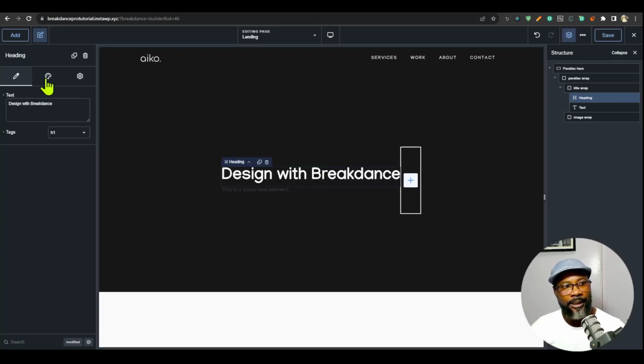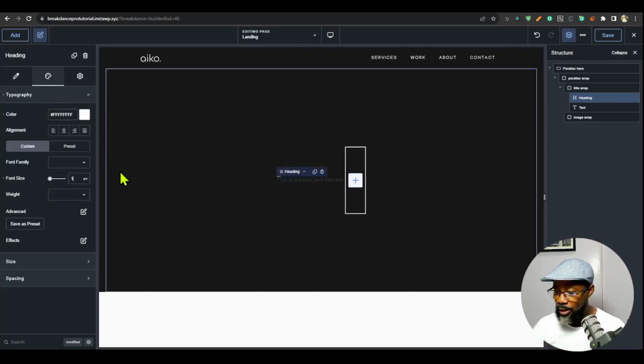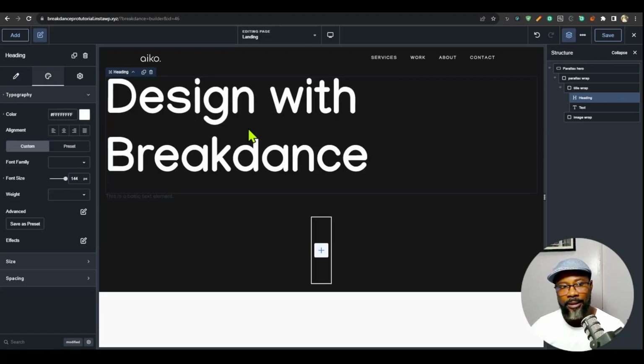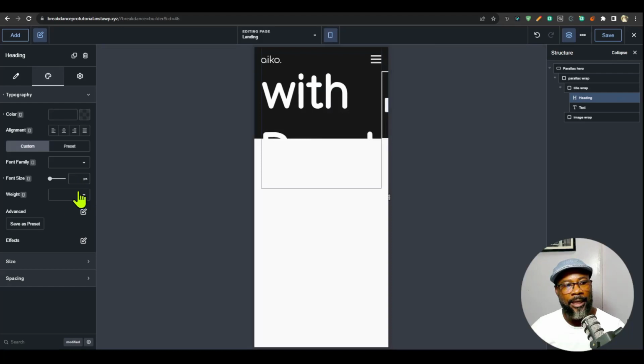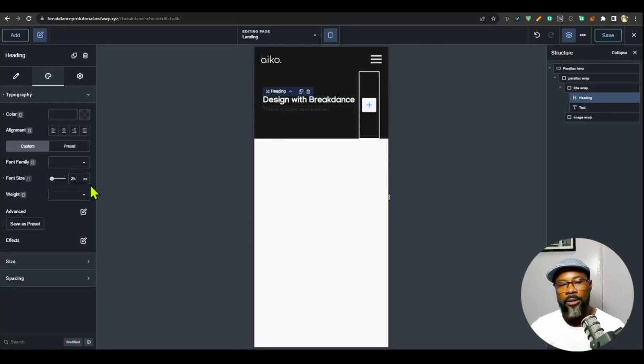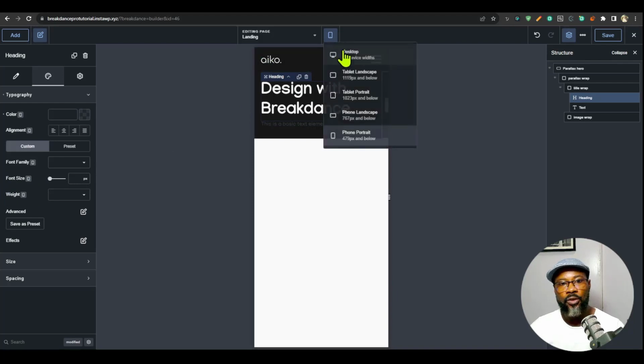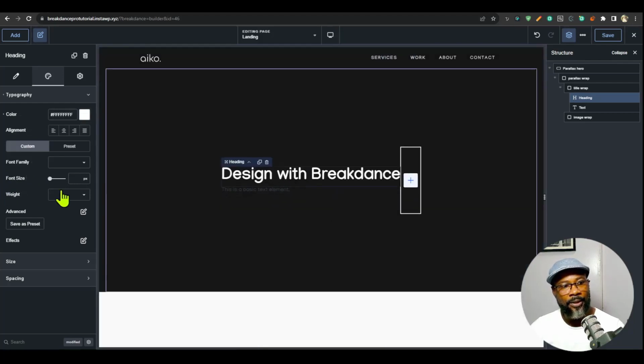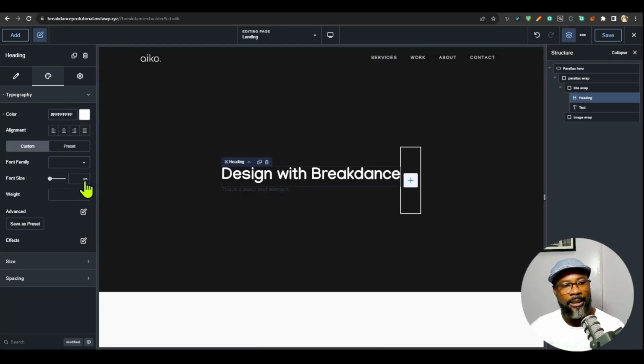For the size of this text, I want the size to be 144 pixels, something that big. But as the smallest screen size, I want it to be like 25 pixels. But I'm not going to do that because I want it to be fluid, so I'm going to delete that. Let's go back to the desktop. And what I'm going to do is I want to set this to custom. I need this to be fluid.